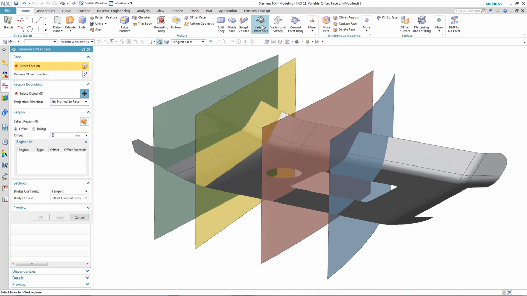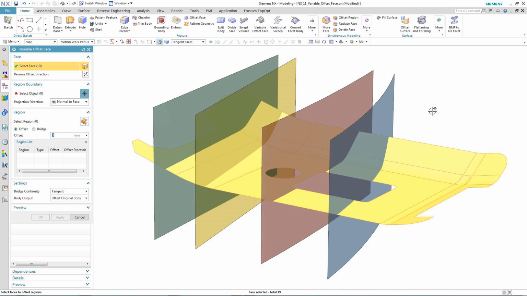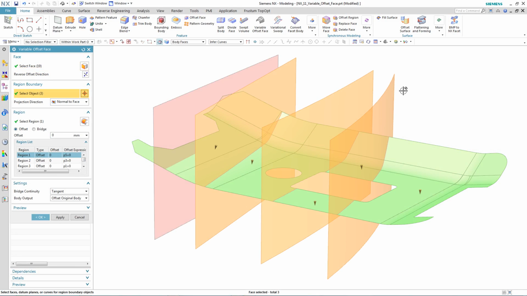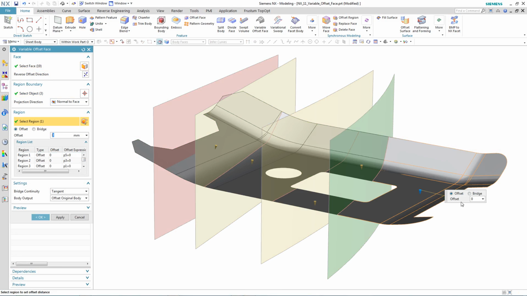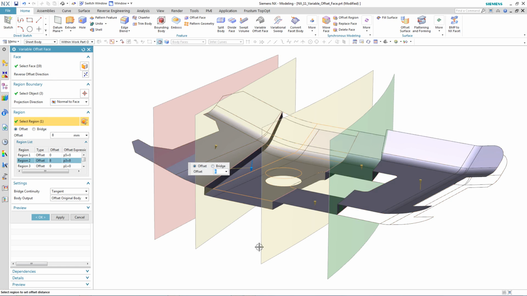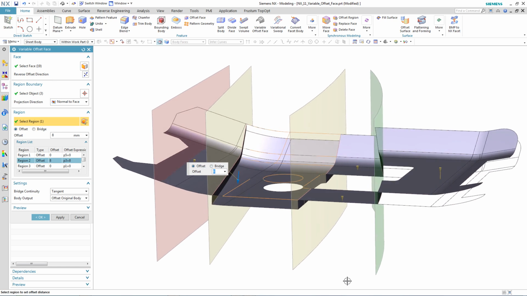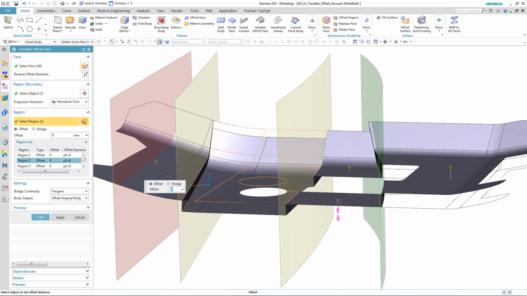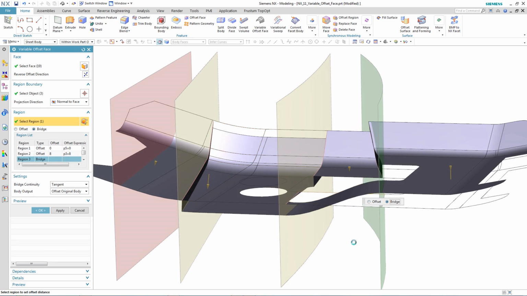So after activating the command, the first thing we do is to select the face that we want to offset. Now we select three of the other surfaces to define the boundaries for our variable offsets, and then start to input the actual values. Notice there are a number of arrows we can choose, even ones that are either side of the rectangular cutout. You'll also see that we can modify the transition between the different thicknesses.